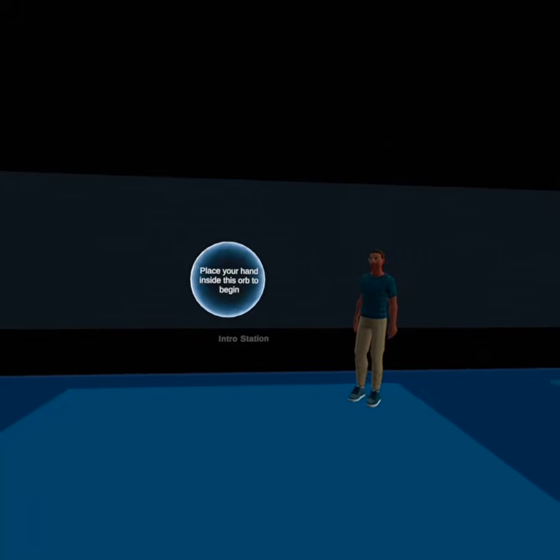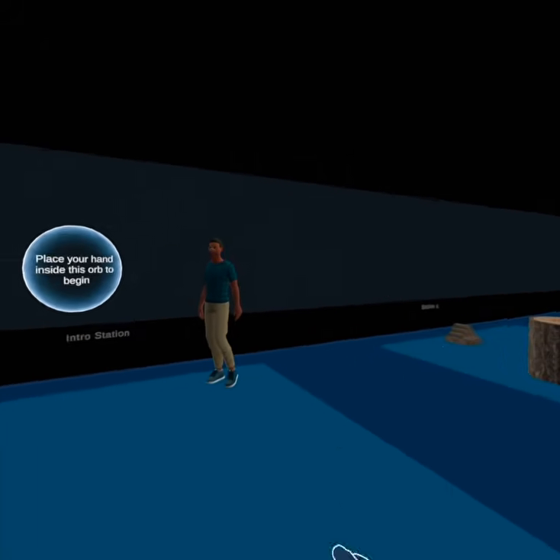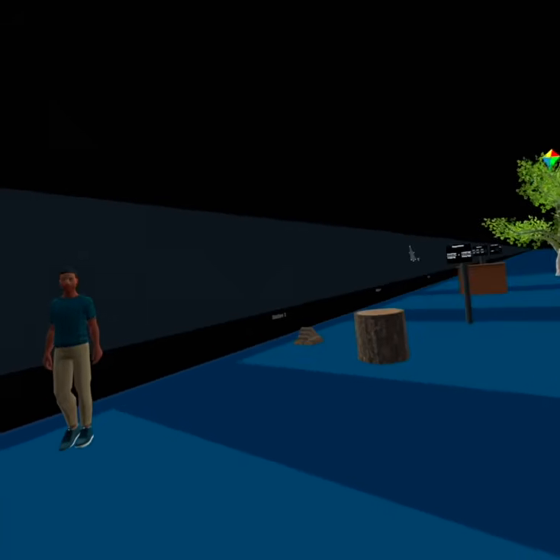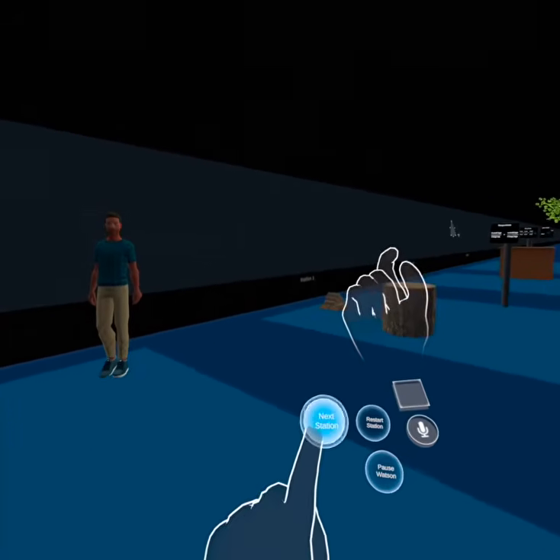It's the same in every learning experience where Watson tells students how to move around, access the buttons that are on their wrists. We're going to skip this and dive right into our content.